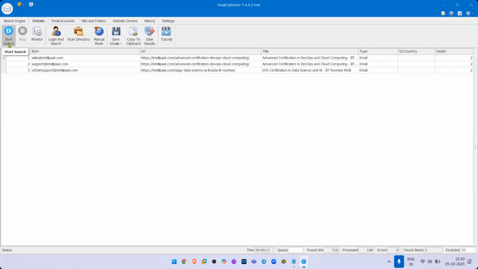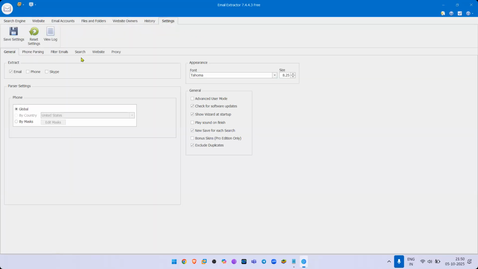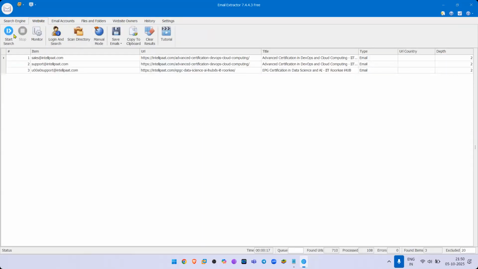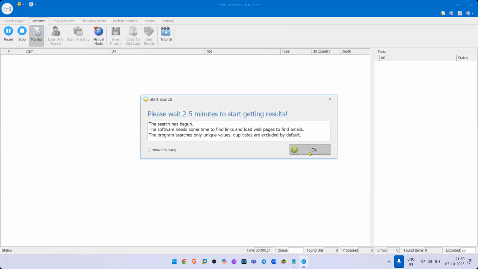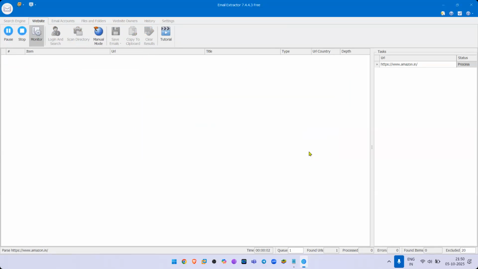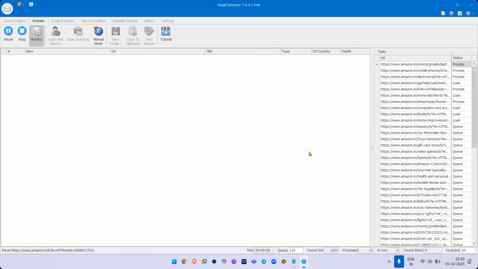You click on start search. If you want to add more, you want phone number, you click on settings, you add phone. You want to only search in India, you can do that also. I'll now click on save settings. Now go to website, start search, put the website where you want to search. Let's say, for example, I want to gather information from amazon.in. Just click on start search and click on OK. And that's it. It's taking details from amazon.in.